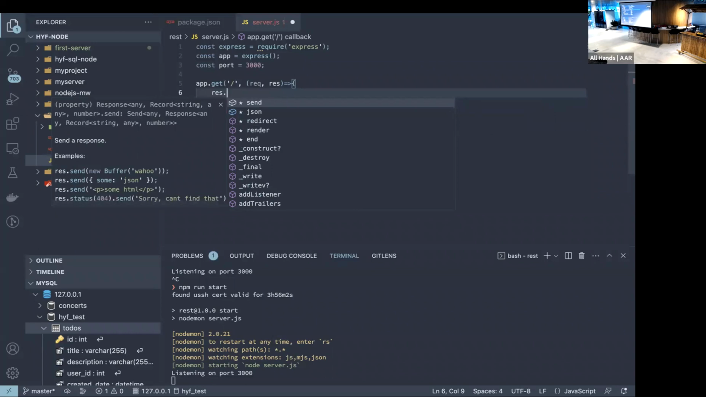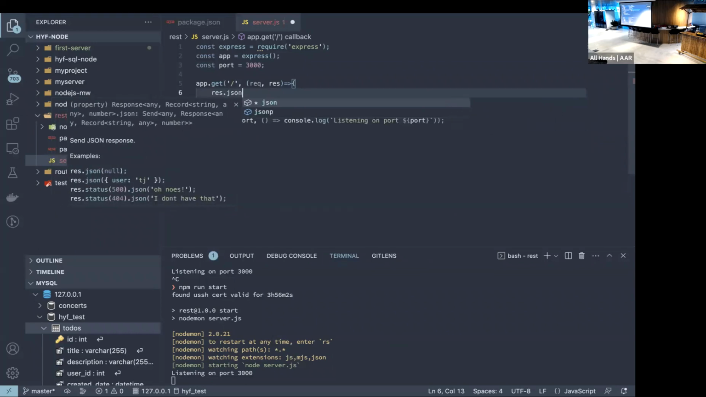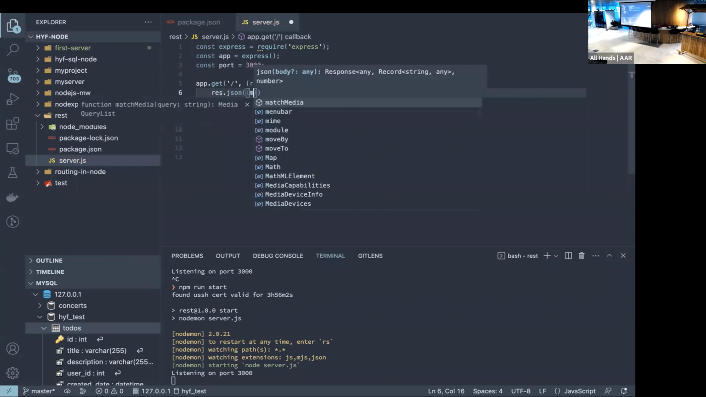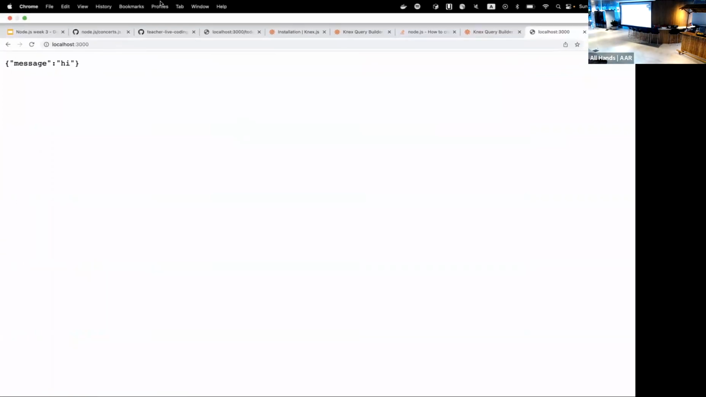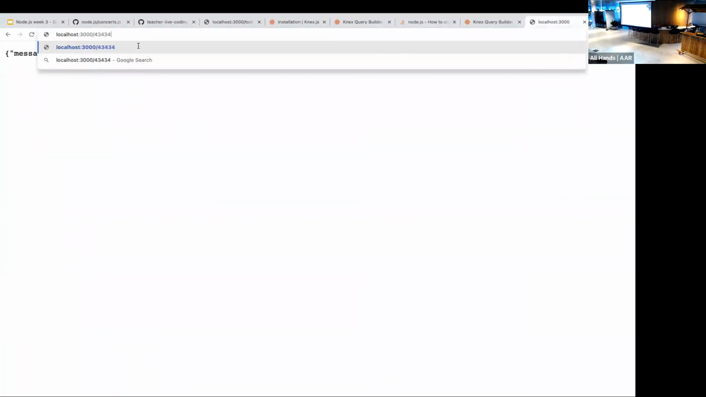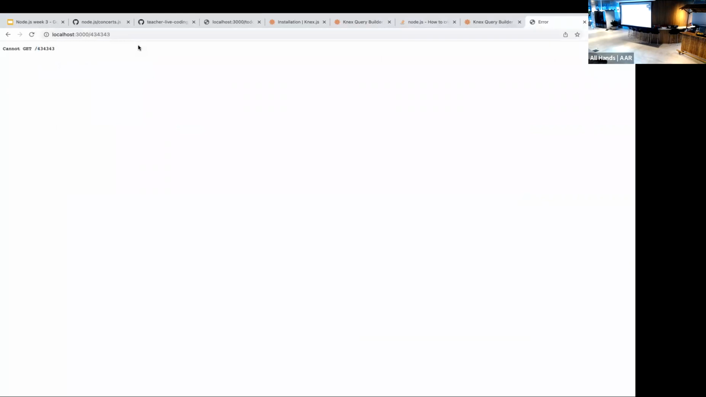No, if I want to send JSON, if I want to tell JSON, yeah. So then message hi. So if I save and then restart here, it's hi. But if I go here, it's nothing.